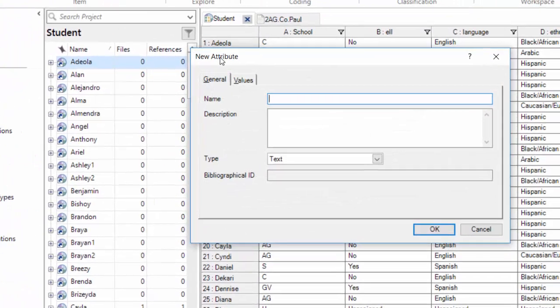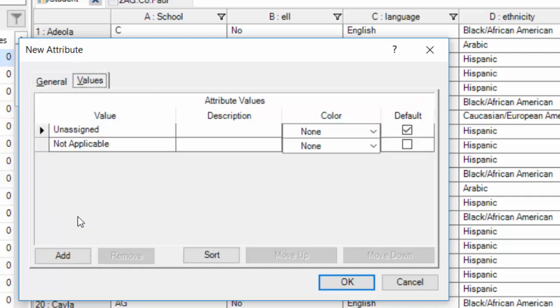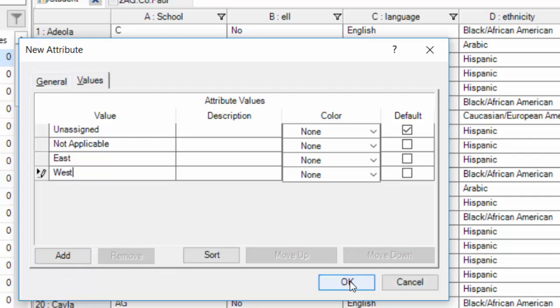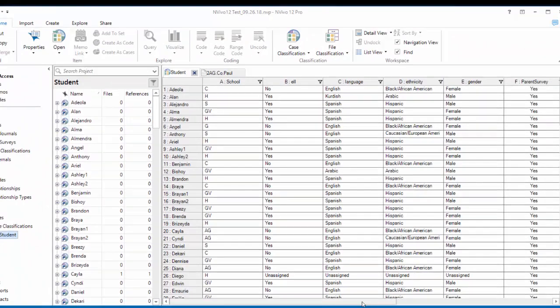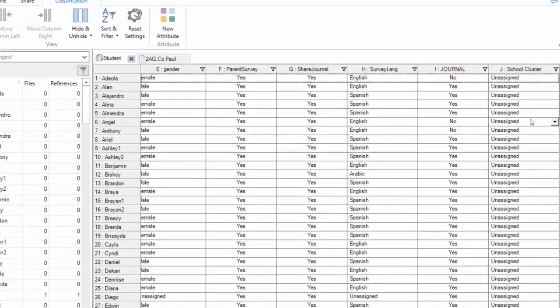I'm going to type in school cluster. And I can go ahead and put the values in if I'd like to by saying add value. I'm going to say one is called East, another is called West, and so forth. I'm going to click OK. And the way we can tell that we've created this new attribute is we'll go over to the very last column and we should see it. Here we have school cluster.